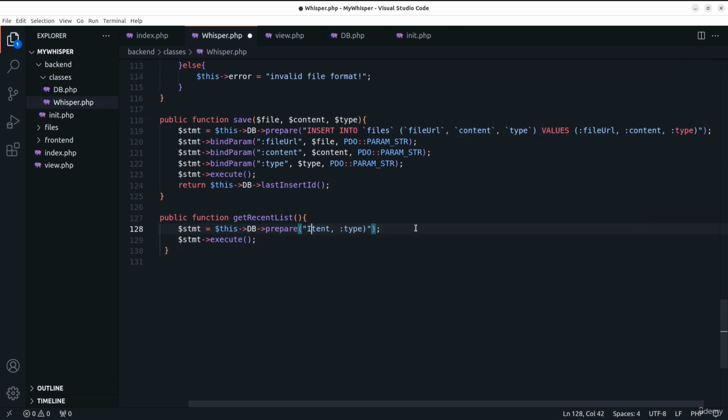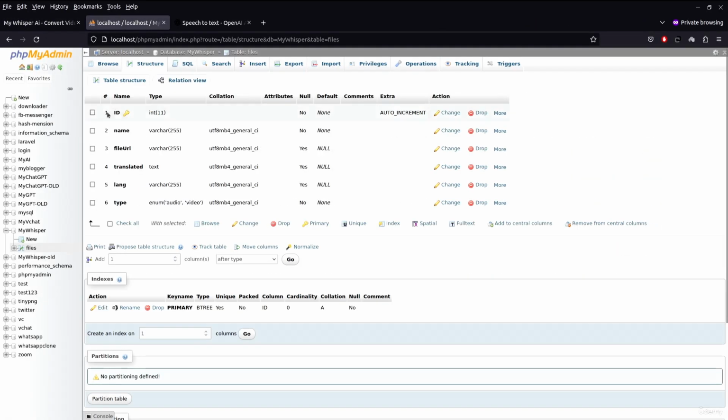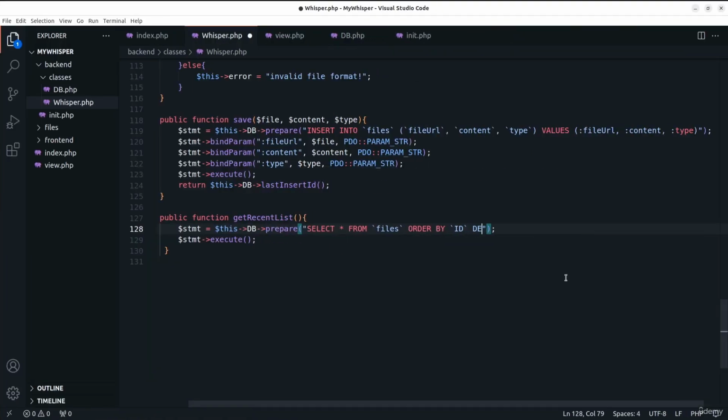Remove this query as well. We need to select all from our files table, and we're going to set the descending order. So we'll say order by, this means we need to get the latest result first. So we'll say order by ID column, this ID column, and we're going to set the descending order. So this will return the latest file first.